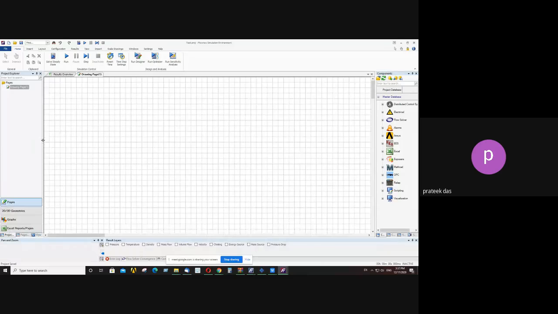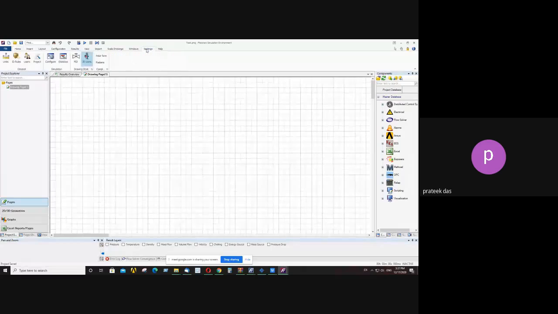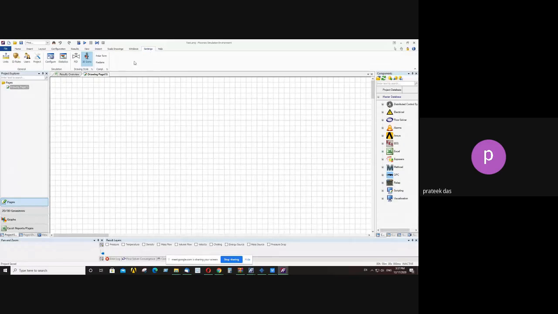Okay, so this is the project screen in which you have to drag and drop these components around the screen and you can build your network. Before we proceed, in the upper tab you see there is a ribbon configuration. From the setting tab, if you go to the setting tab, you will get those icons here.